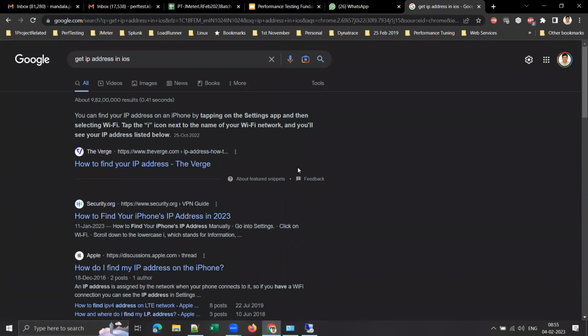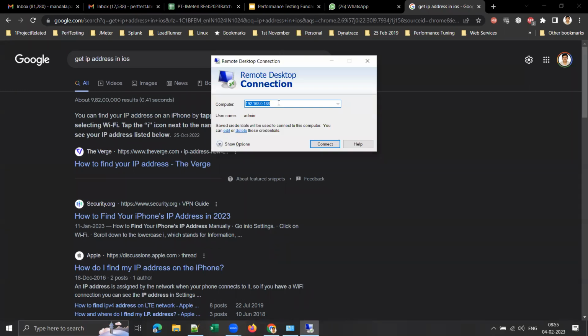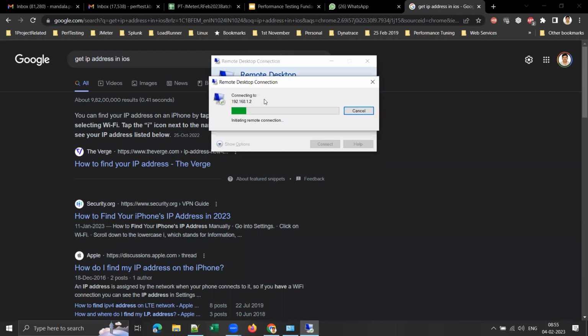Okay, go to settings and select Wi-Fi. If it is iOS, select Wi-Fi and tap on the Wi-Fi. And this is my IP address. I got my IP address. I'm entering that IP address over here now: 192.168.1.2. That is the IP address of my mobile phone. So you need to enter either IP address or host name. Got it, guys? And now it is initiating a remote connection. It may not be able to connect because I need to enable the remote connection on my mobile as well.